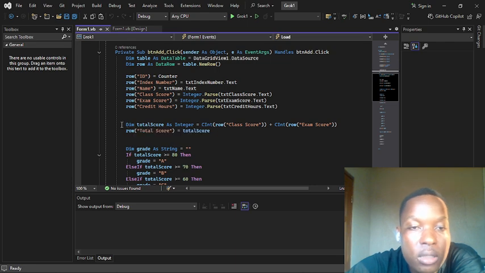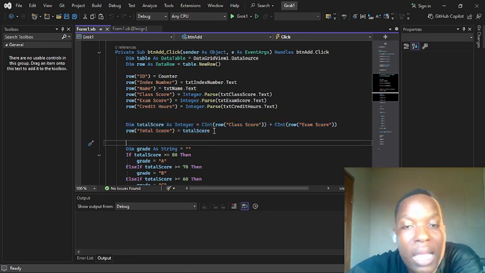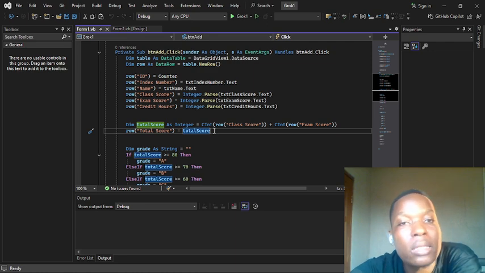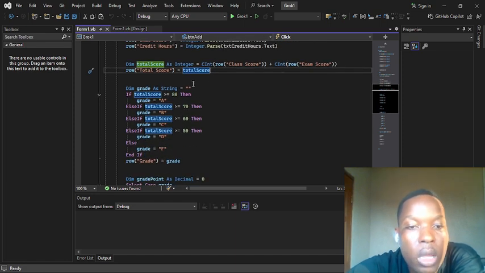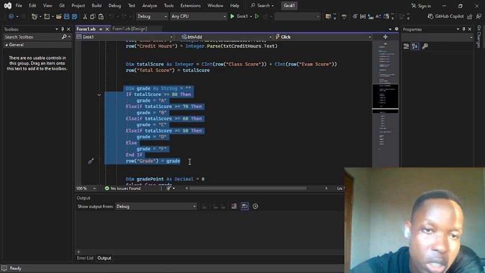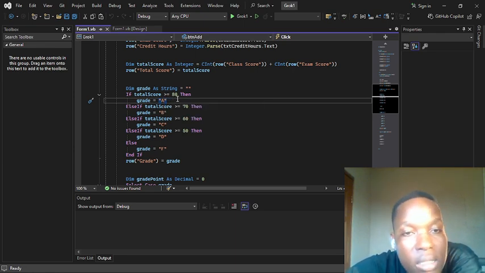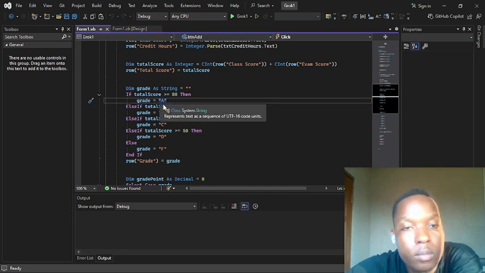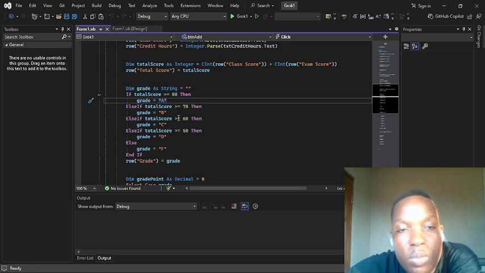So this function is used to calculate the total score of the student. That's the addition of the class score and then the exam score to give the total score. And this is what is being used to calculate the grade of the student. You say that if the total score of the student, that's after the addition of the class score and then the exam score, is greater or equal to 80, then the grade should be A. Else, if the total score is greater or equal to 70, then the grade should be B, in that order.